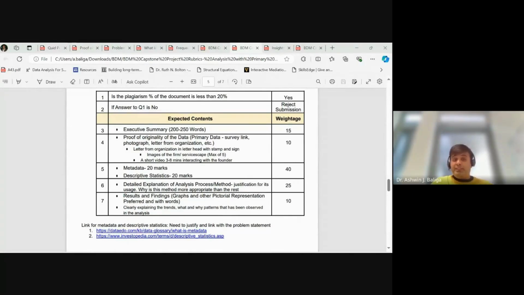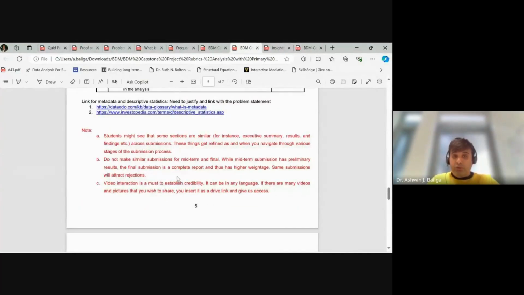What we do next is you have to provide a detailed explanation. So let's say that you're drawing a graph. Don't just randomly draw a graph. You have to justify why this graph is drawn, and why this is the best choice of graph. You have to rule out some alternate explanations. And then you explain your results and findings, the insights based on the analysis that you have done. Now, do not make similar submissions for midterm and final. The midterm submission is more of a preliminary result, whereas the final submission is more of a complete report, like the final movie. And video interaction is very, very essential to establish credibility.